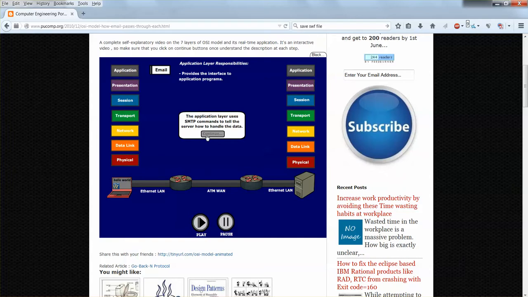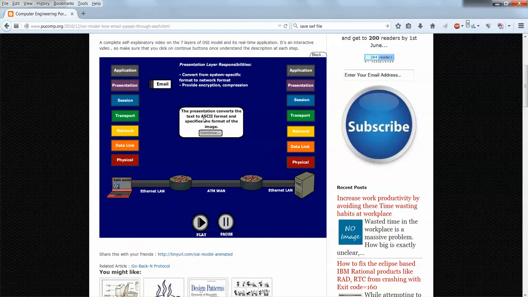And what's happening is this email is being prepared, converting basically the information we typed in into a network format, and we can specify encryption, compression, and so on. So the actual human readable data is converted into ASCII format.